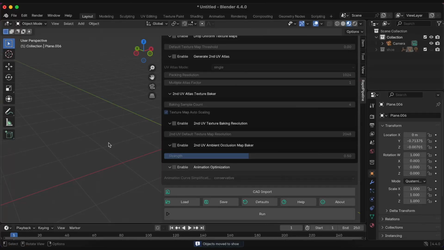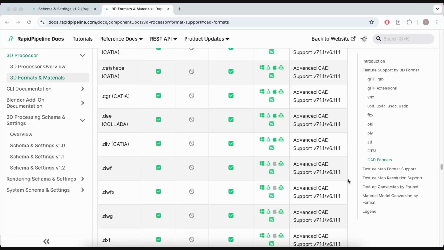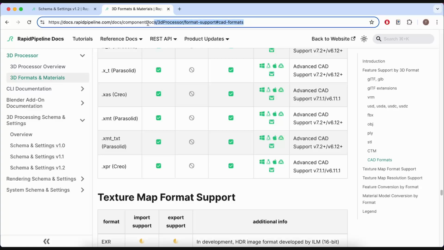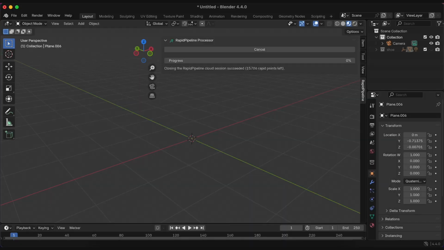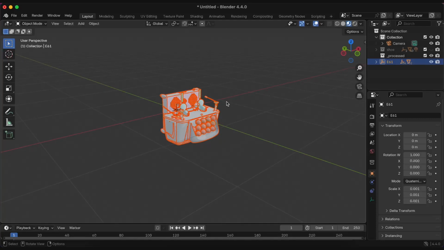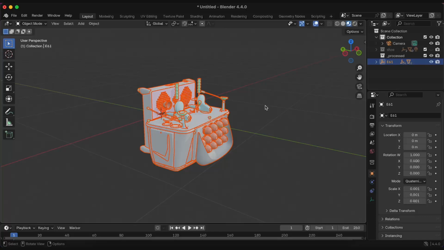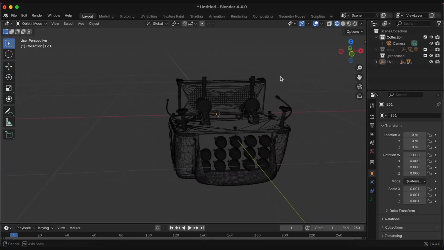Now let's see how to work with CAD models. RapidPipeline has support for a wide range of CAD formats, like SolidWorks, Rhinoceros 3D, and more. You can find more information about our supported formats in our asset guidelines. To import a CAD model, you can simply use the CAD Import button and select your model. Just like this, your CAD model gets automatically tessellated. You can directly export this model to any format you like using Blender, or use settings to optimize it, like creating UVs, decimating, removing invisible geometry, and more.